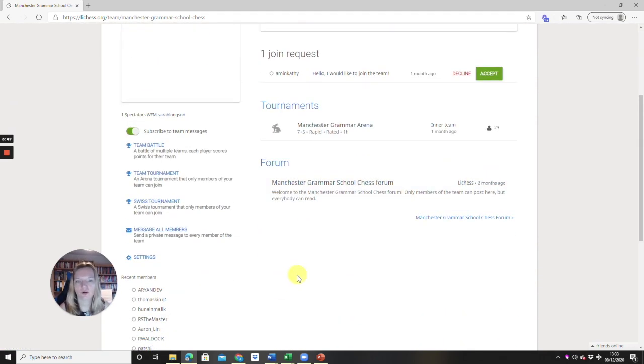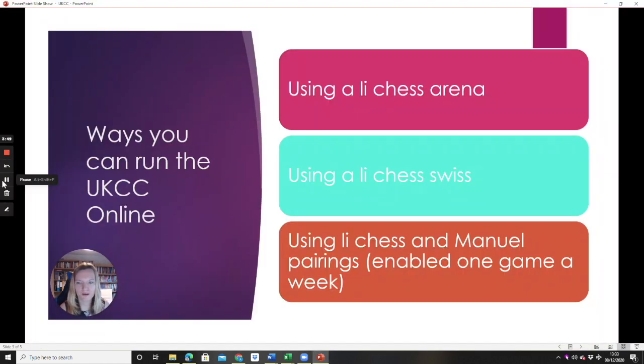Okay, so let's have a go at creating tournaments. Bring you back here for a moment. There's three ways of running the UK Chess Challenge. You can use a Lichess Arena, you can use a Lichess Swiss, and you can use Lichess and manual pairings. We'll start by looking at the Lichess Arena.